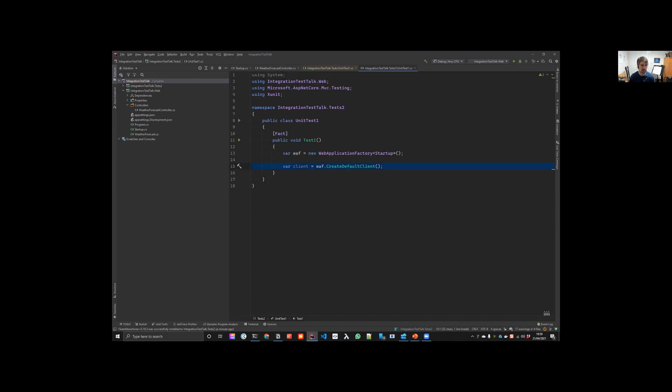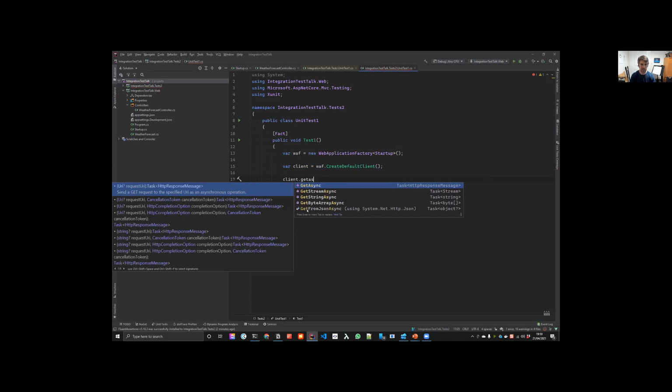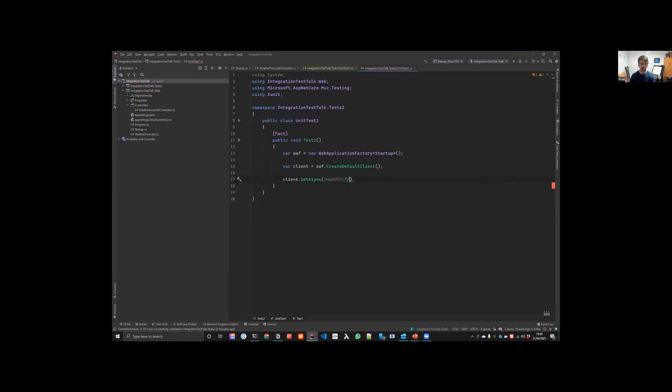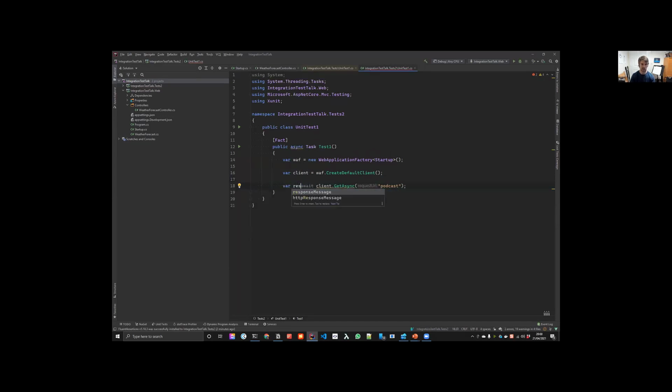Running this will actually spin up an in-memory version of your web API and return an HTTP client for you to access, which is really powerful. So we can just do client.get. You can do post, put, patch. We're going to add a new endpoint called podcast. So if we just await this, and then return a response, then we can assert on this.